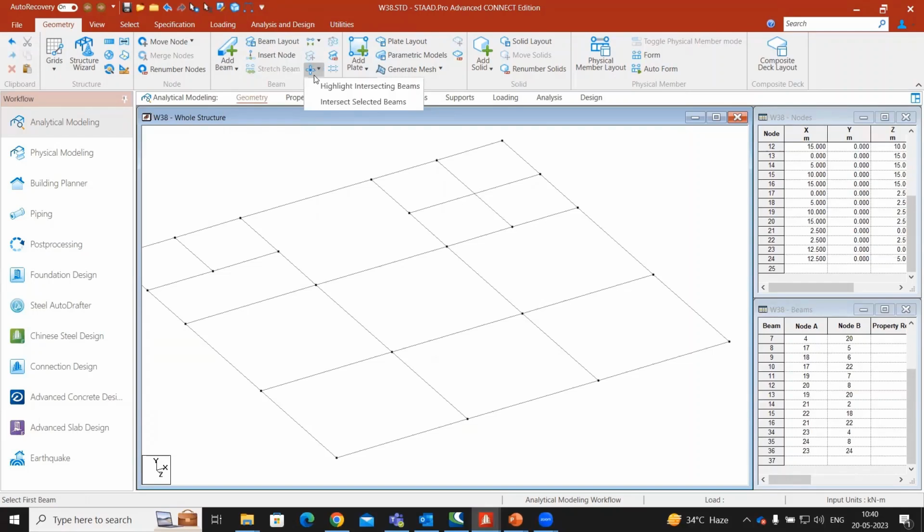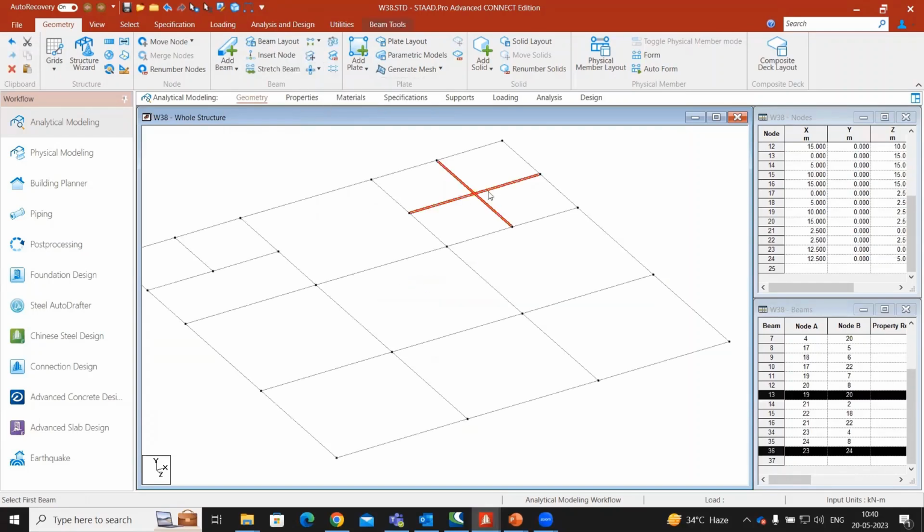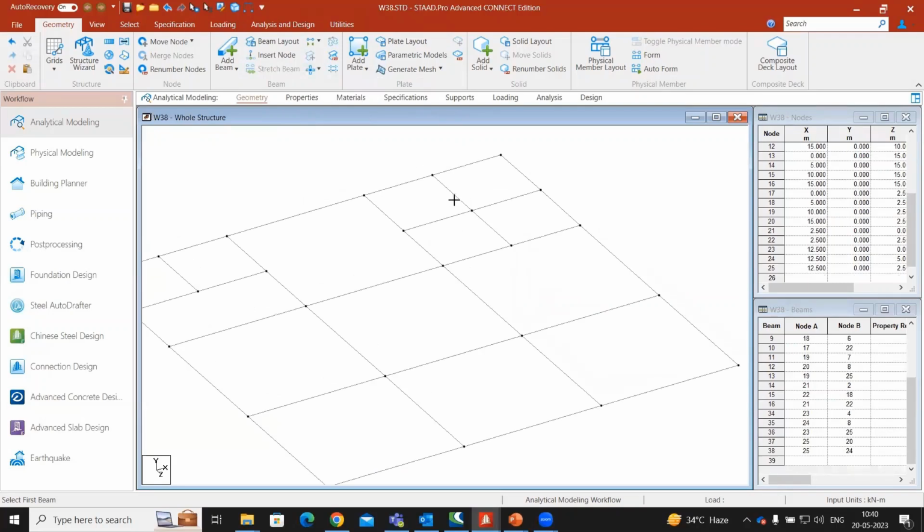So I'll click on highlight intersecting beams. This has been highlighted. Now I'll say intersect selected beams. It will intersect the beam exactly at the intersecting point. So this is how you can intersect your beams.